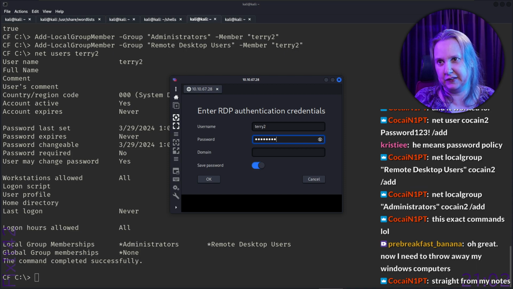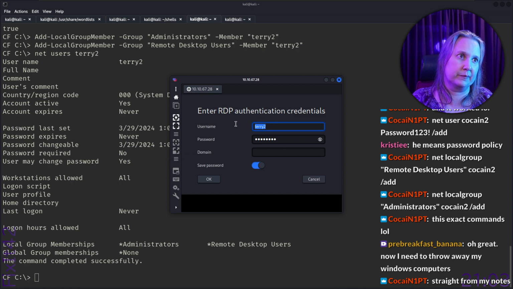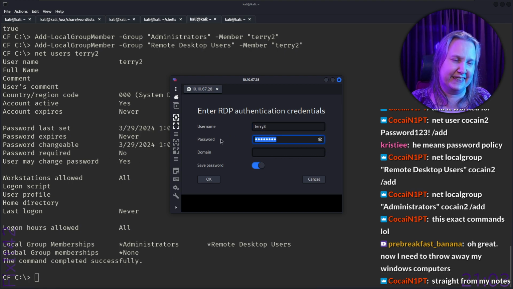I'm doing some changes. He means password policy. Yeah, Cocaine1PT says, I'm adding stuff. Net localgroup remote desktop users cocaine2 /add. Net localgroup administrators cocaine2 /add. This exact command works for me. I don't need the commands, I just need the password, Pre-breakfast banana says. Oh, I'm great, adding a longer password. Now I need to throw away my Windows computers, Cocaine1PT says. Straight from my notes.